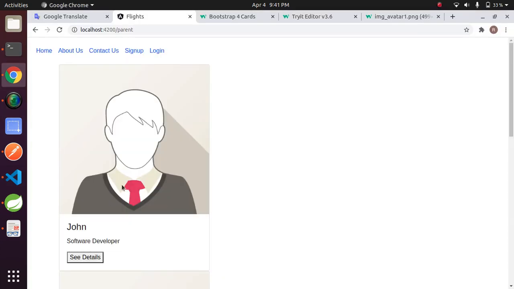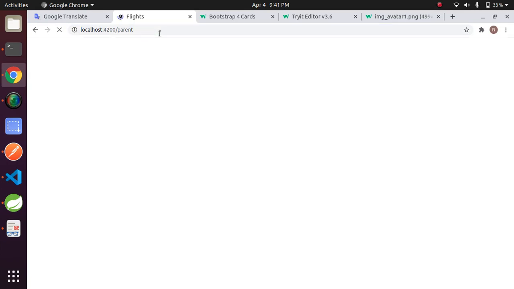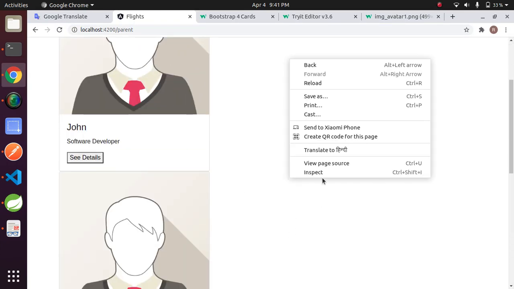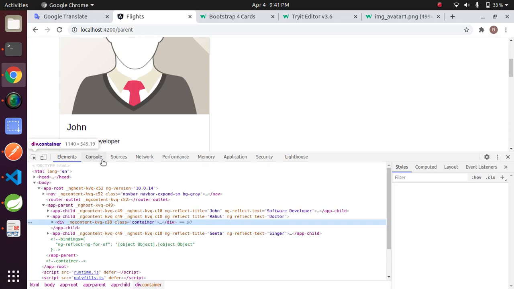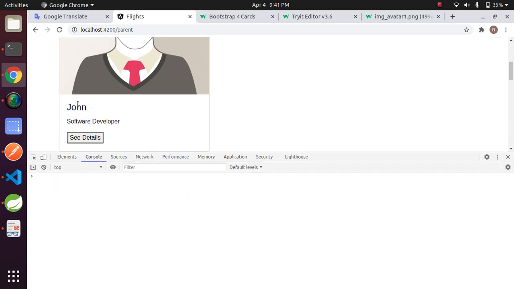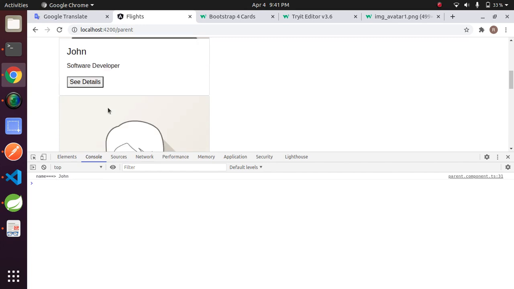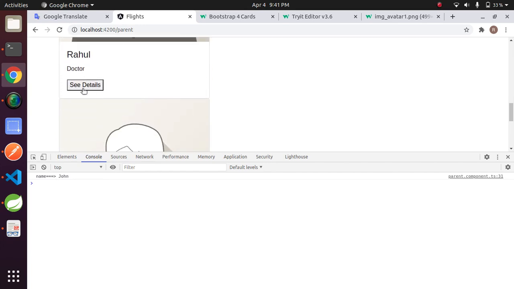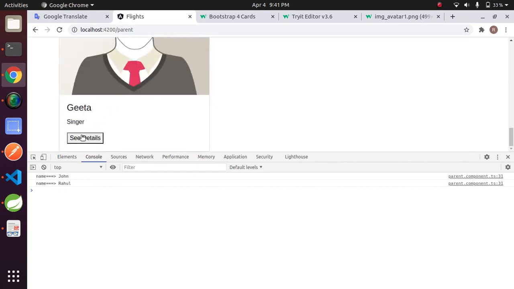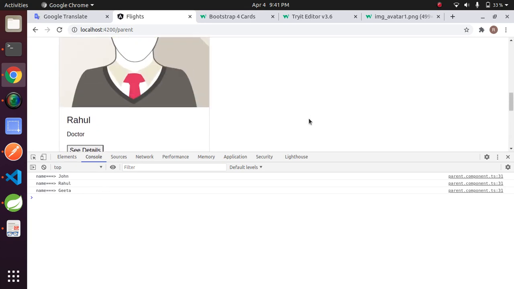It's compiled successfully. Refresh the page here, inspect the console, clear the console, and just click on the button. If you look here, we are getting John. Click on the Rahul card, we are getting the name Rahul. Click on the Geeta card, and this is Geeta. This means our child to parent component communication is also working fine.